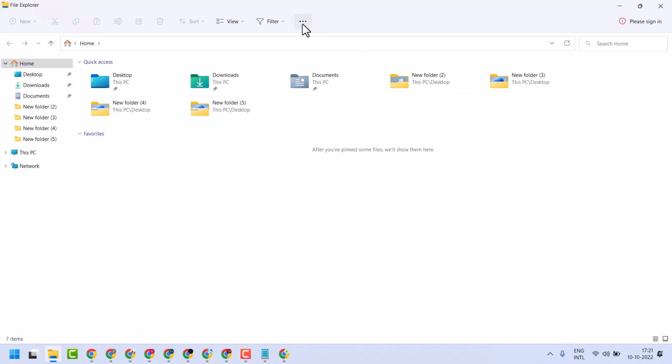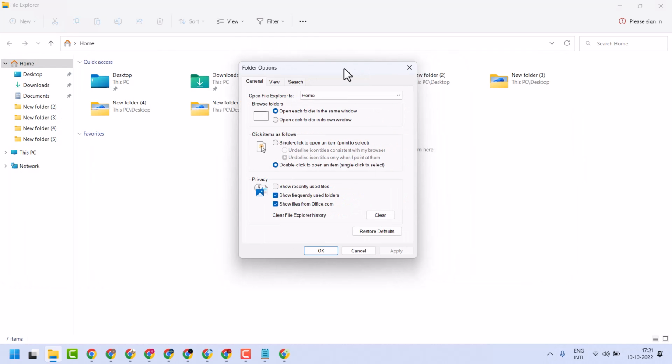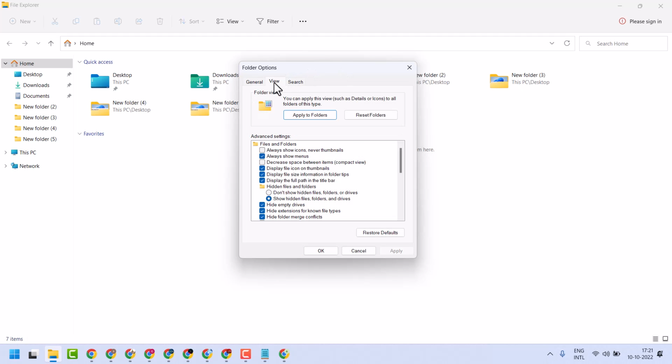Now here click on these three dots and options. You will see this dialog box. Here click on View and here is the option display the full path in the title bar. To hide, uncheck, then click on Apply, then OK.